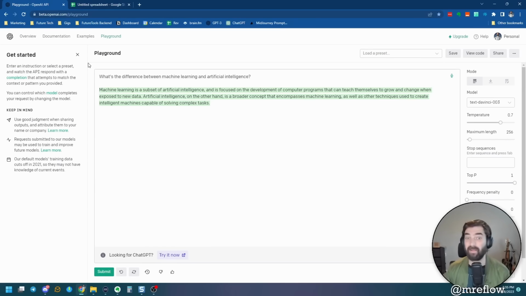It'll give you answers. Now, just like ChatGPT, sometimes you might want to double check the answers. It might actually give you some inaccurate information. ChatGPT has been known to confidently give inaccurate information. So that isn't unique to this GPT-3 playground here.